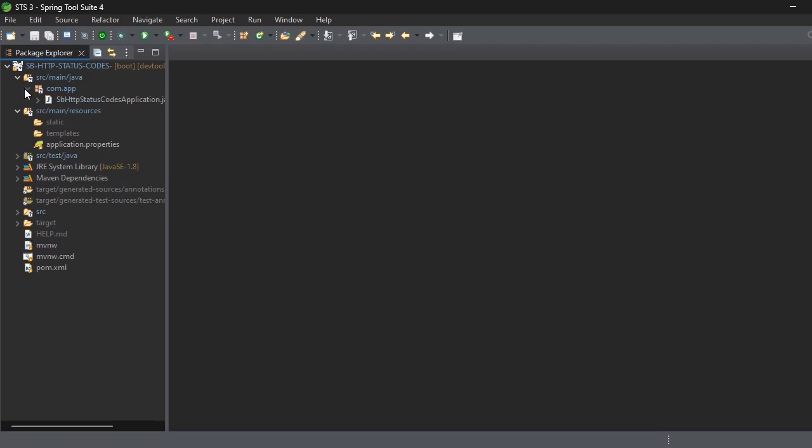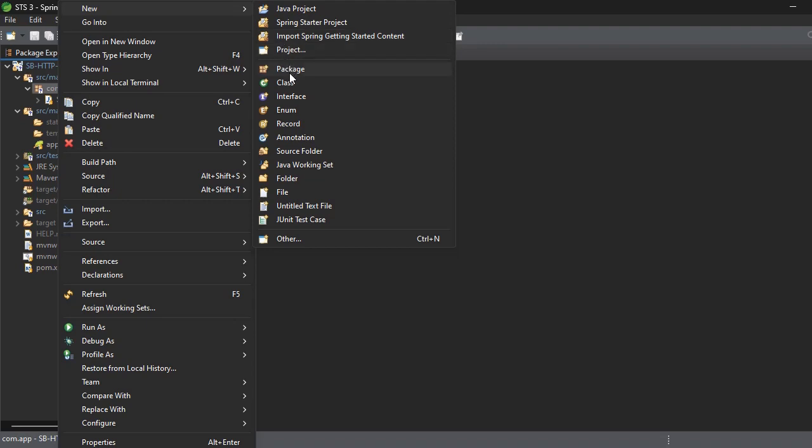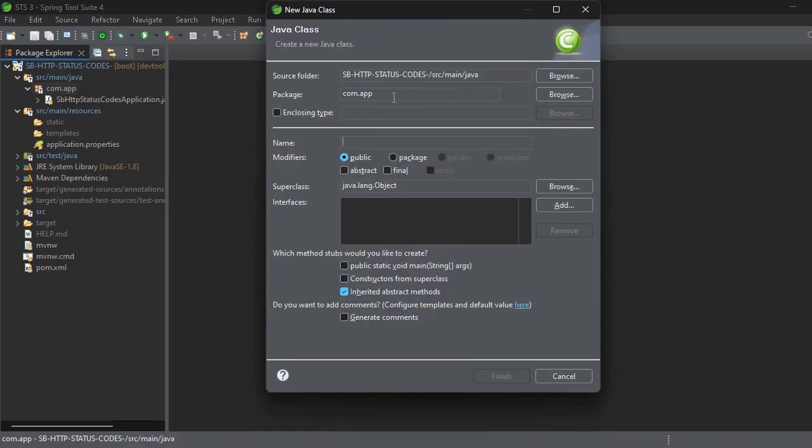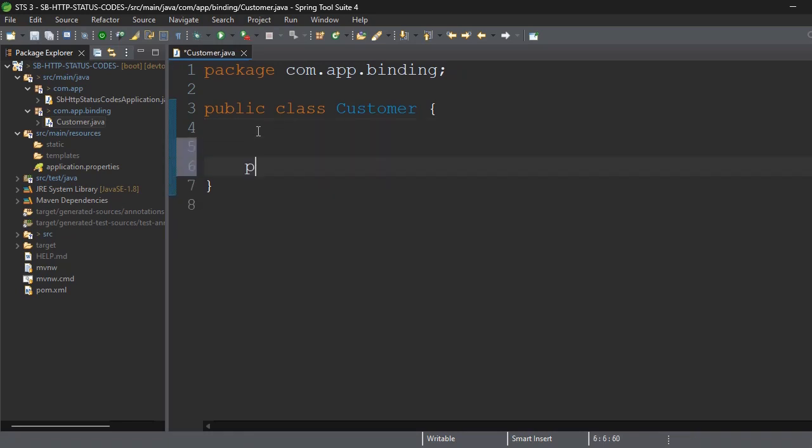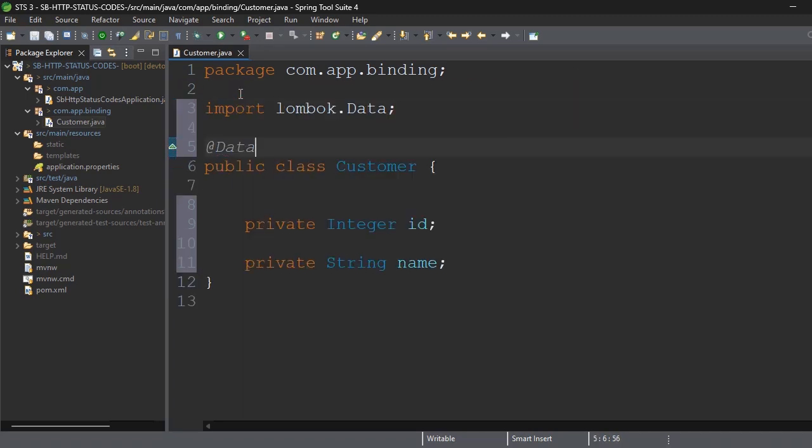I am expanding src/main/java, com.app. I will create a binding class, com.app.binding, and take a Customer class. Private Integer id and private String name, these two are enough. I will use @Data for generating setter and getter methods.